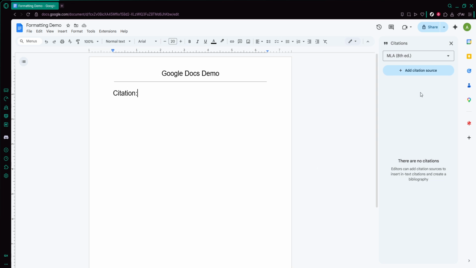At the top of the Citations panel, you'll see a drop-down menu that allows you to choose a citation style. Common options include MLA, APA, and Chicago. Select the style that your instructor, institution, or publisher has requested. If you're not sure which one to use, check your assignment guidelines or syllabus. Choosing the right style here is important because Google Docs will format your in-text citations and your bibliography or works cited list based on this setting. With your citation style selected, you're ready to start adding sources.